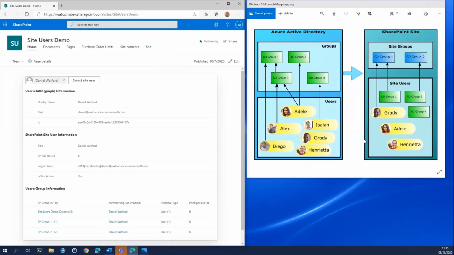So here we are at the homepage of my demo SharePoint site. We have the user and group information web part already installed. The web part defaults to displaying information for the current user. So here we can see my user's Azure AD information from the Graph API and my SharePoint site user information from the SharePoint API, both retrieved using PnPjs.